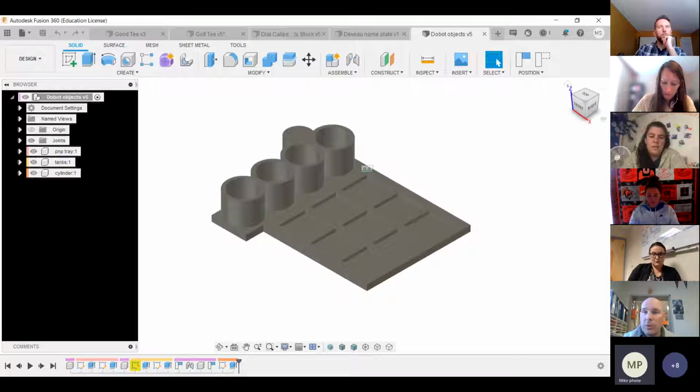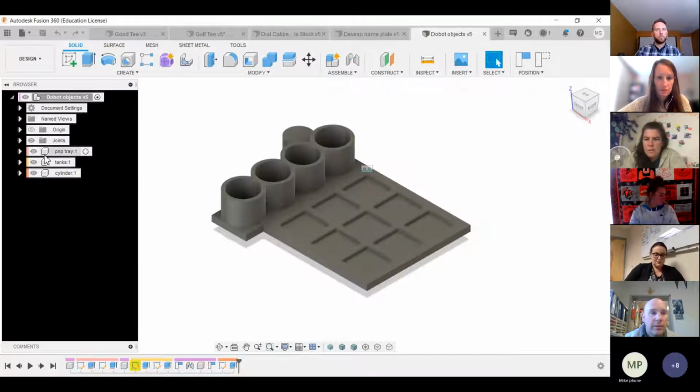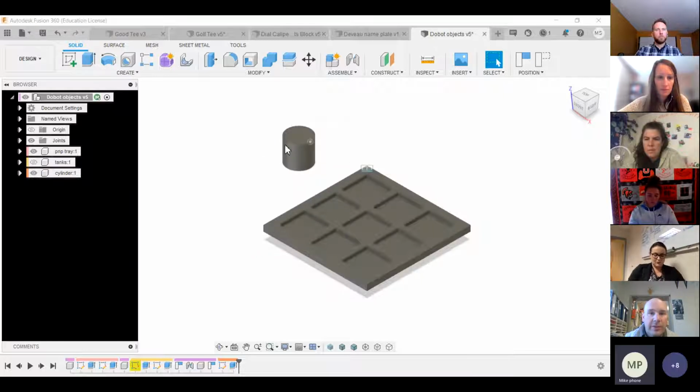This here was designed and printed. I want to say it was a collaborative design between different students and myself. Essentially it's a series of tanks that would be filled with some soap, then some water to rinse off the soap, then maybe a sanitizing agent, and then something to dry off a part. And then the part itself, if I turn this off, is this little cylinder.